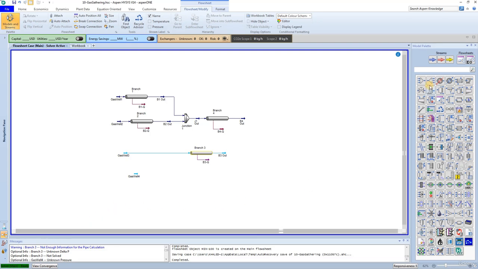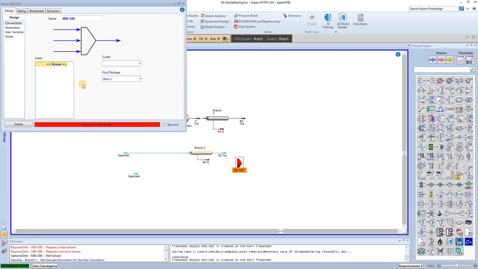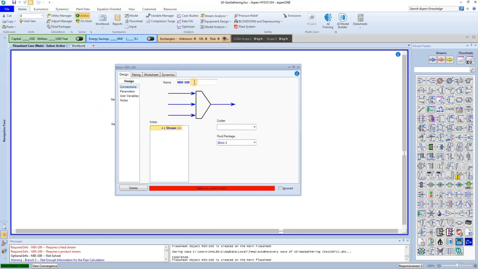Add a second mixer to your flow sheet. Name it junction 2. Add B3 out and B4 out to the inlet streams. Name the outlet stream J2 out.